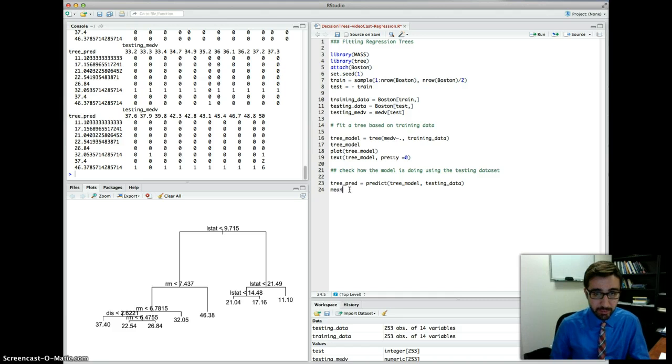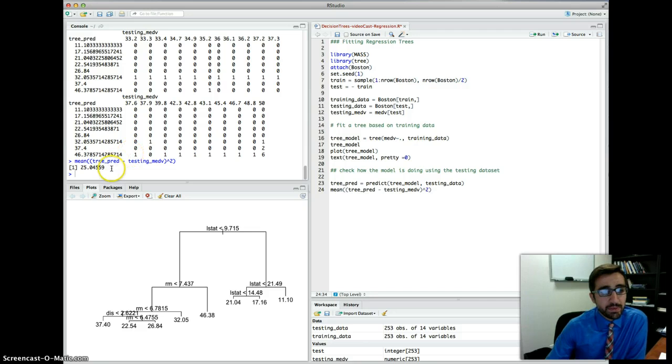But we can look at the mean squared error, which is the difference between what we predicted, tree predicted, minus the testing median value, squared. So the mean squared error is going to be the difference between these two, squared. It gives you a 25.04.